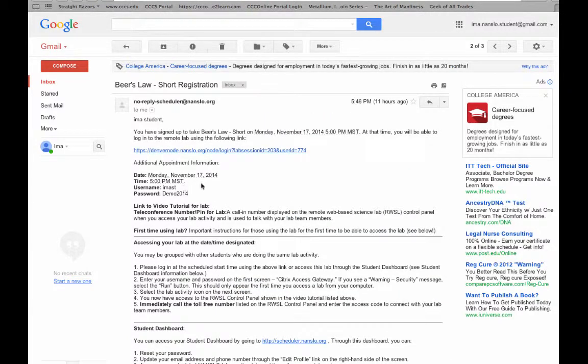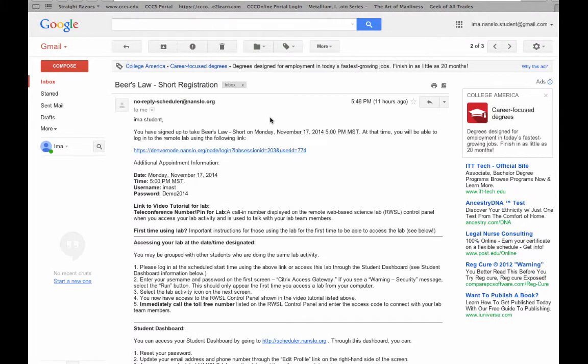Clicking on this link will take you to the lab if it's time for the lab. In this case, I'm too early, so I get a message telling me that I need to log in at this date and time. If it was time for my lab, it would take me to a login screen where I could enter my username and password that are shown here in this email, and that would give me access to the remote lab.